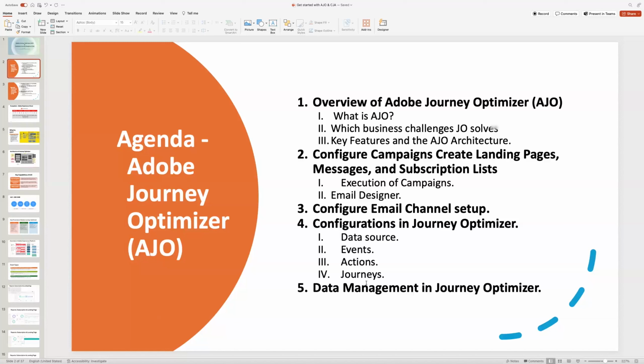Finally, the data management aspect of Journey Optimizer. Although the agenda doesn't mention AEP, which is the foundation for both of the platforms, I'll be covering the basic aspects of Adobe Experience Platform. I know the question will pop up: what is Adobe Experience Platform? These two platforms, Adobe Journey Optimizer and Customer Journey Analytics, sit on top of a platform called Adobe Experience Platform.